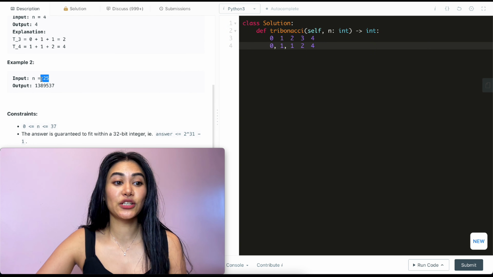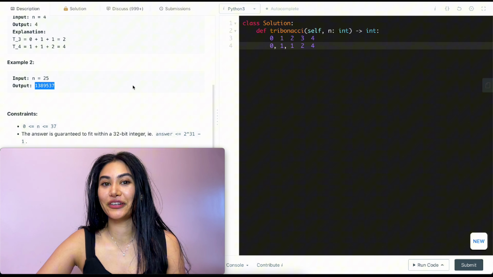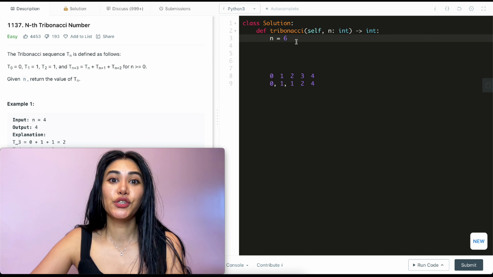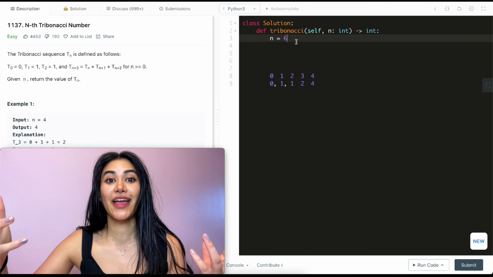Now, example 2, we have n being 25. We would basically be doing this all the way up until n being 25, and we would get this number over here. So step 1 before doing any problem is to walk through examples. If we don't know how to approach a problem, or even if we do, it just helps solidify our logic.